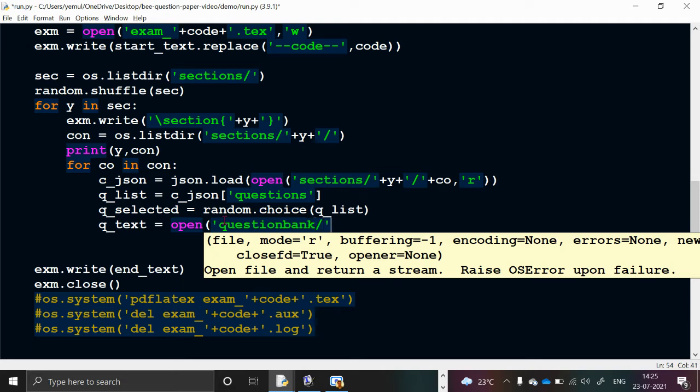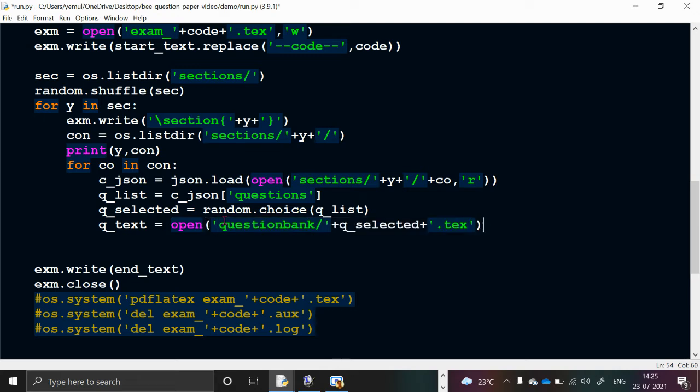And what is the question name? The question name is Q selected, and the extension will be dot ex. Okay. And now I want to open it in what format? Actually, I don't want to open it in the read format. I want to completely read the file. Okay, so I just say read format here and then say dot read.